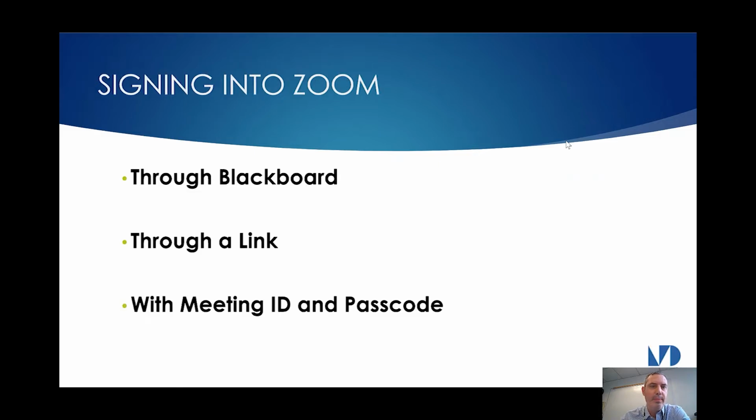All right, signing into Zoom. There's a few ways to sign into Zoom, and I'm going to show you examples of all three of them. The first is through Blackboard, through your course links. Then through a link that you've been emailed, and then also with the meeting ID and passcode if you have the Zoom app downloaded on your computer or through the web browser. We'll go through all three of those ways quickly.